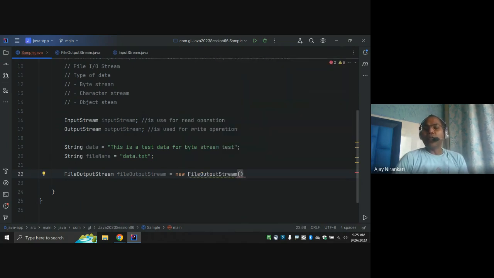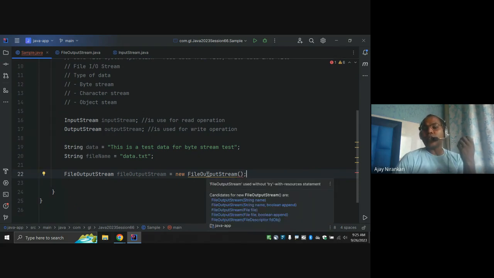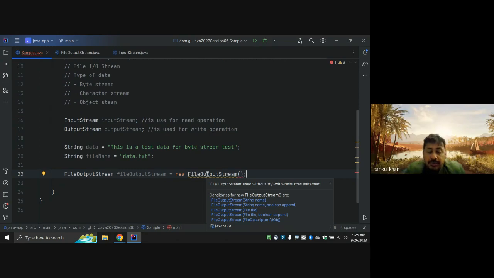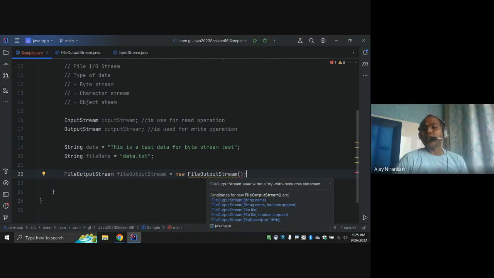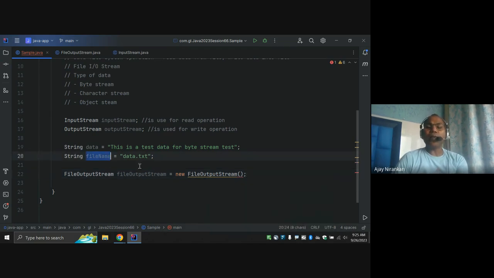So how to create the object? Notice, whenever you are going to create an object, you have to check the constructor. They have different kinds of constructors. You give your file name and what operation you want. So you say, hey, this is my file name, just create it for me, right?